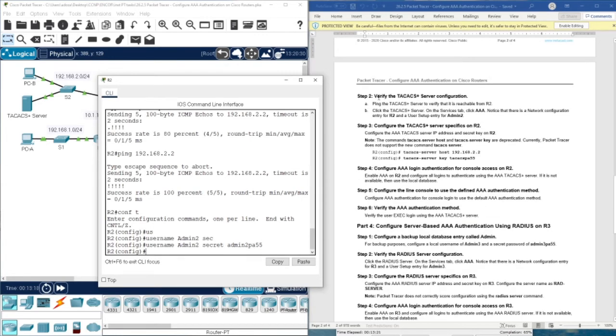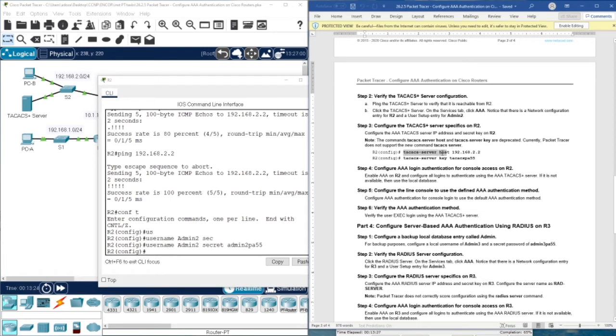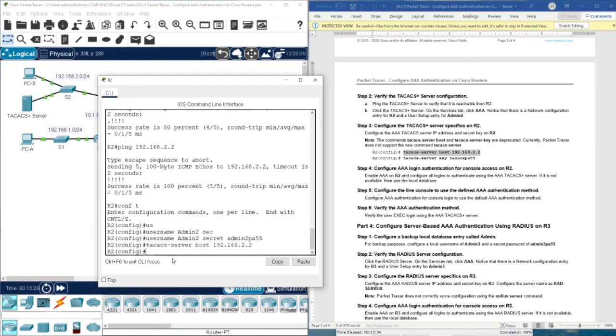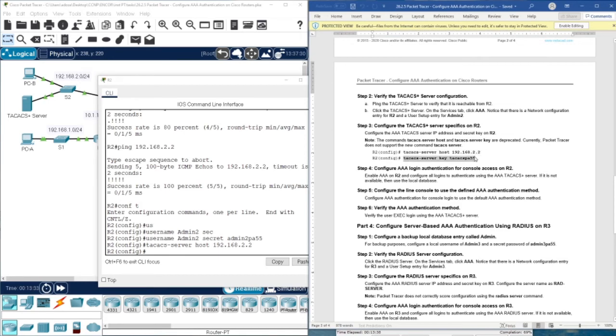Remember here we need to verify the server is reachable. We already checked this. Now we need to specify the server. We are going to say that the server is reachable through this IP address, and also the server key is this one.